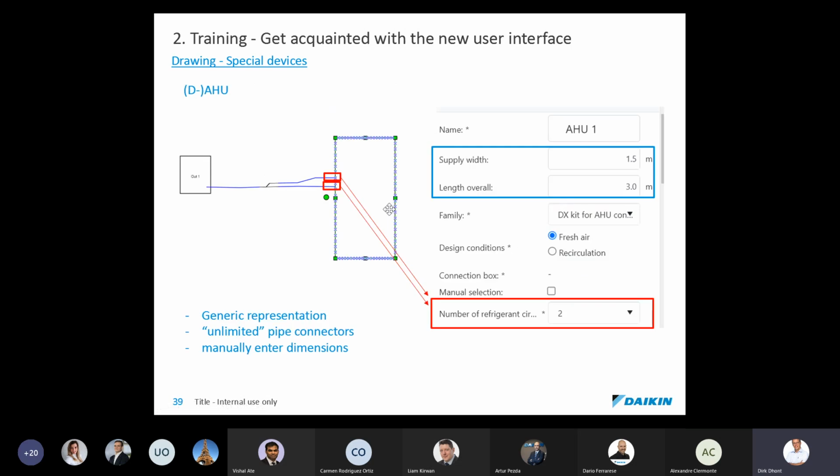And then another special device is the air handling unit. So here I took an example of a 2-circuit air handling unit. So it has 2 refrigerant circuits. So remember, an air handling unit has unlimited number of connectors. So you can draw the refrigerant pipe to each of those connectors if you like, because actually we have no clue where the connectors are on an air handling unit.